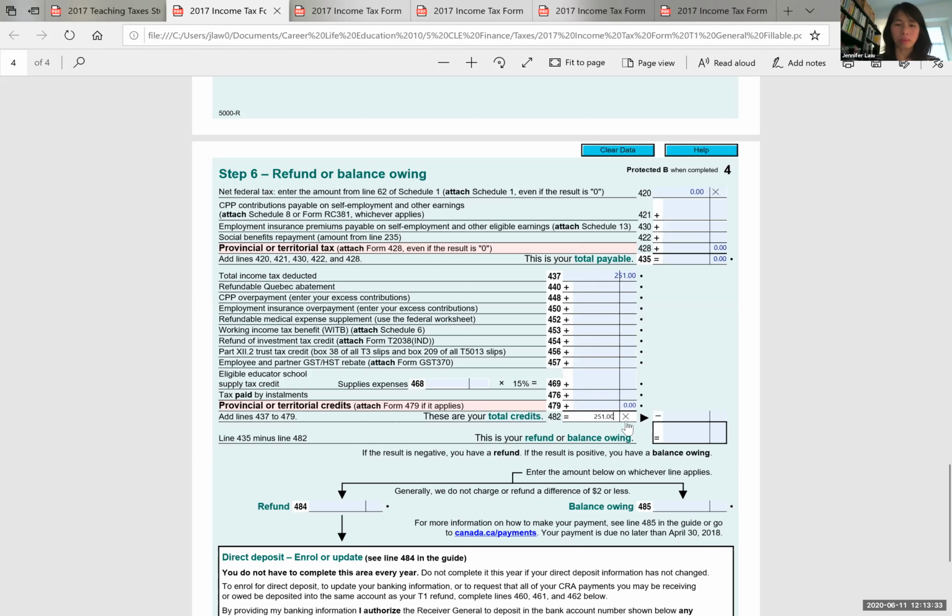So that's going to be 251.00. So these are your tax credits. Okay. So we're going to put that in. The arrow says to put it over here. So we're going to put 251.00.